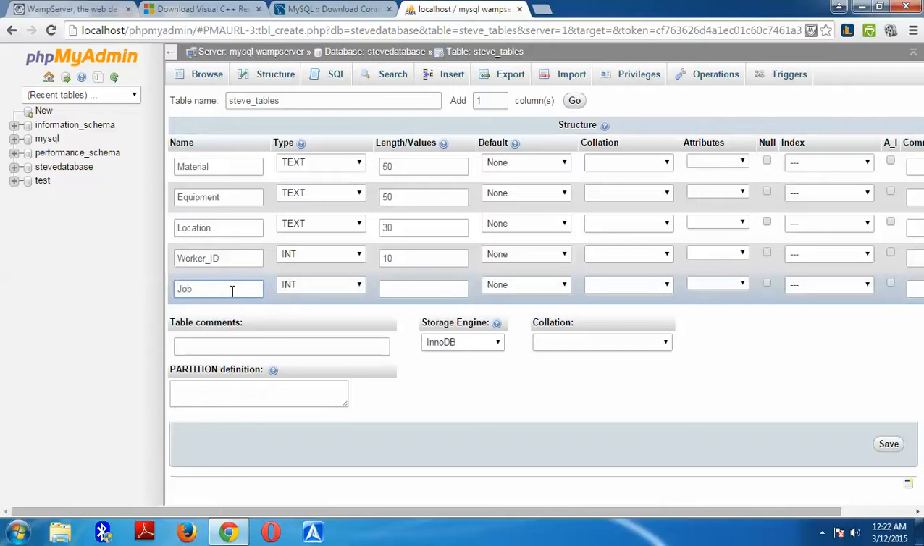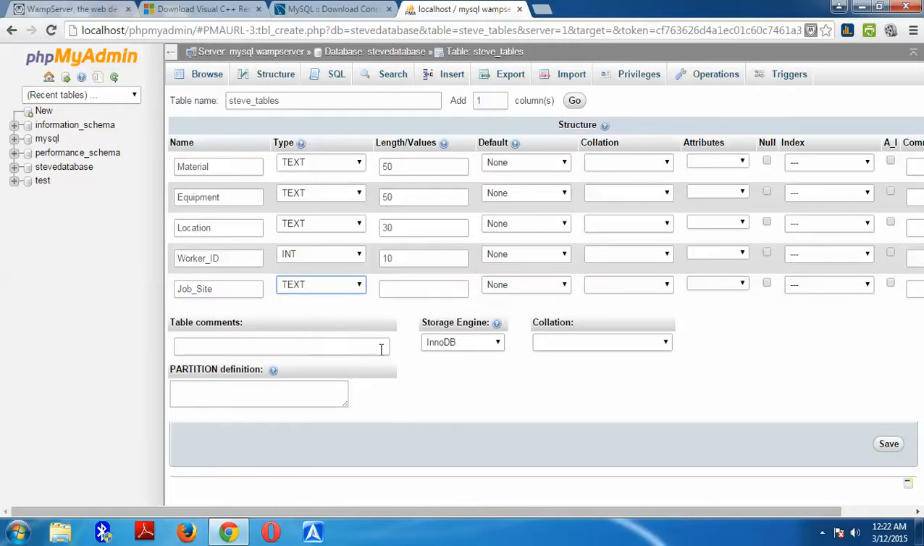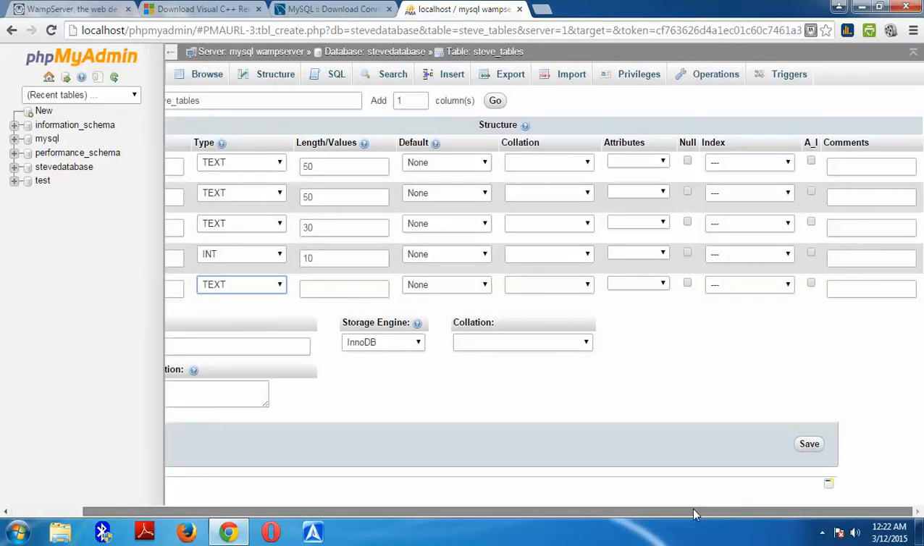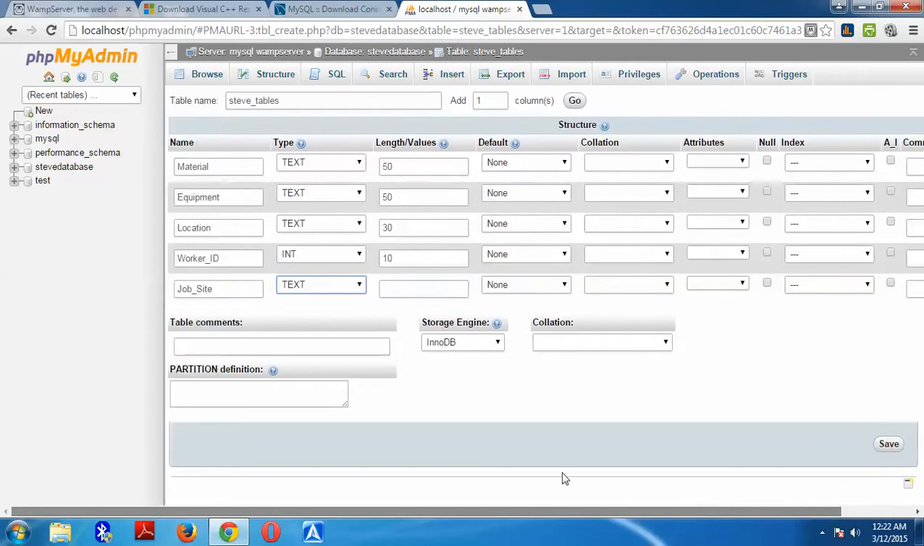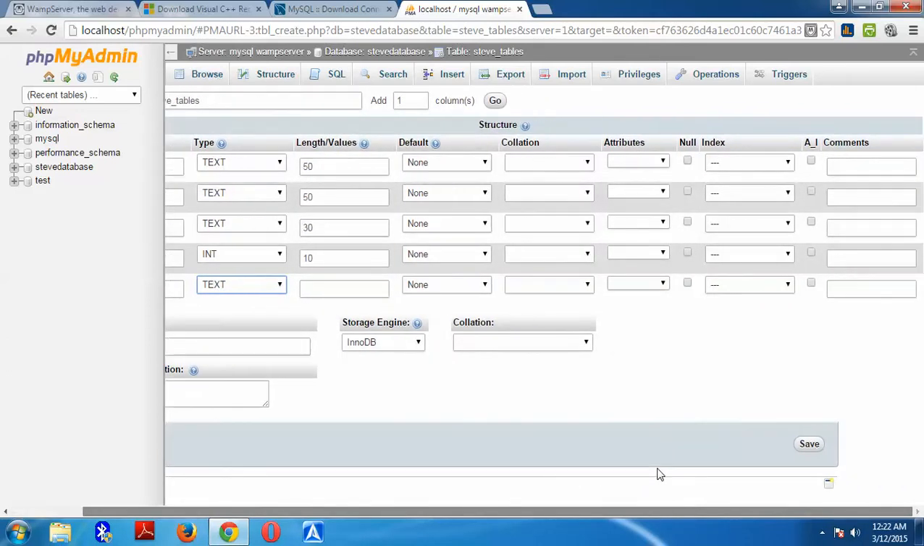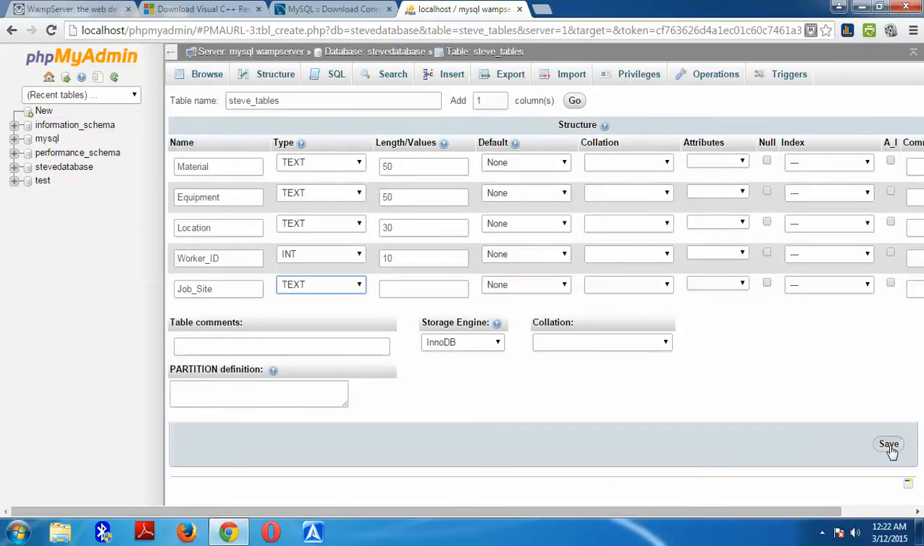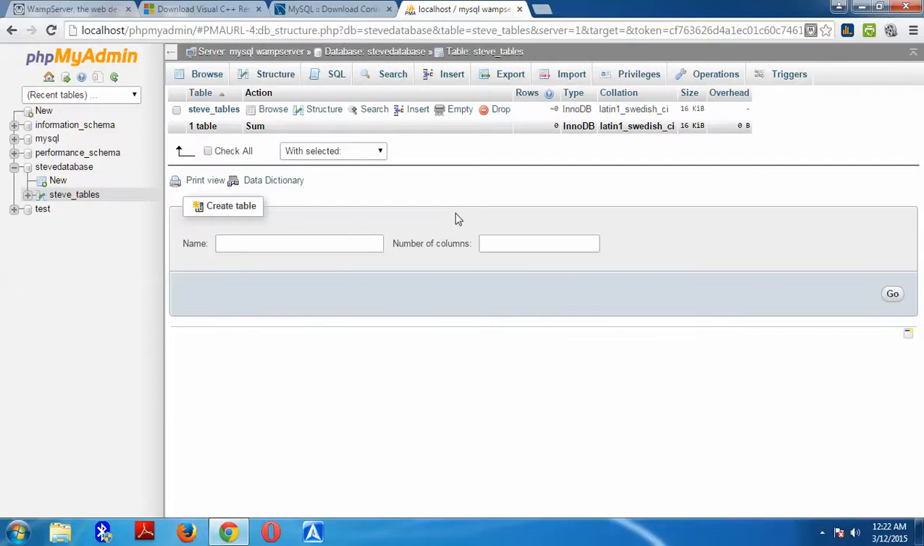Okay, we'll look at job site. So with this now, I select text, and then I click save. Now you don't have to do anything here, because this is just basically to demonstrate. I'm just demonstrating the basic stuff to getting into this via Microsoft Access. So you click save. Okay, this is saved here now.